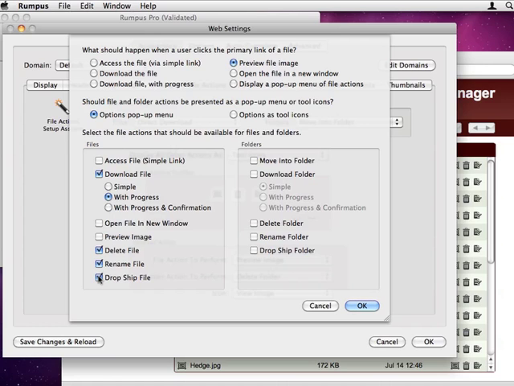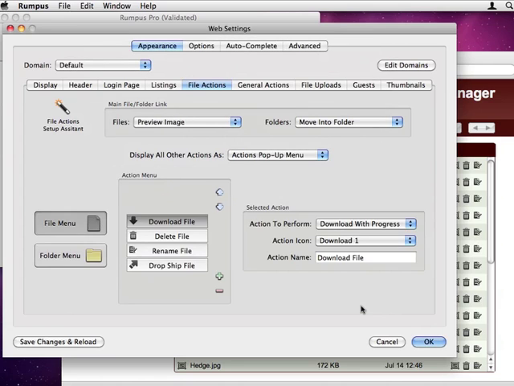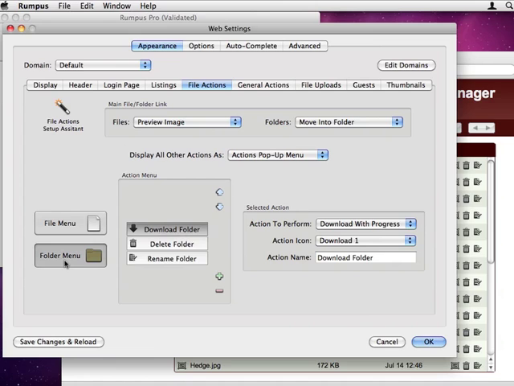So enable all options that should be available to any user, and Rumpus will automatically adjust the menu for each user based on their access privileges. Once the actions have been selected, click OK to set up the menus. Notice that the action menu is displayed more or less as it will be presented to end users of the system. Since files and folders have different actions associated with them, I can view the file and folder menus separately.